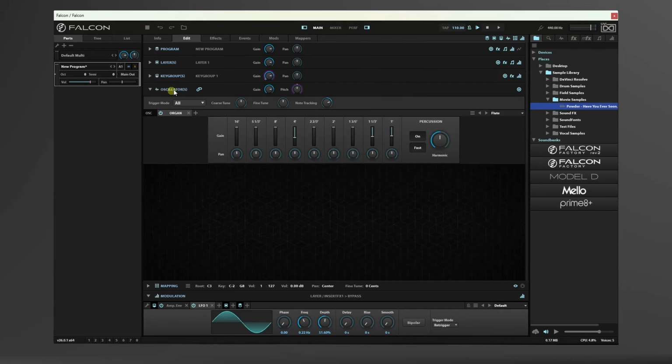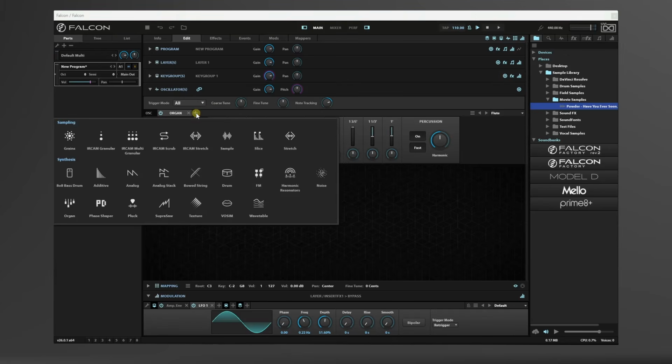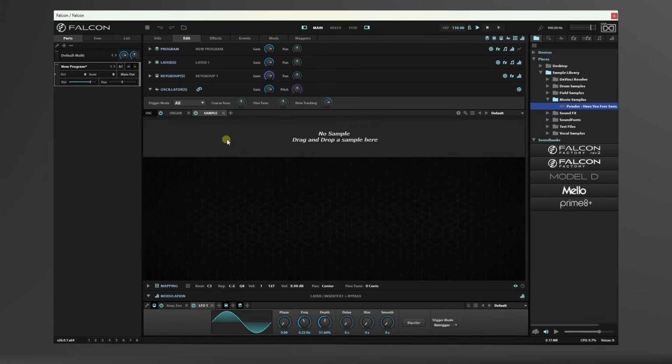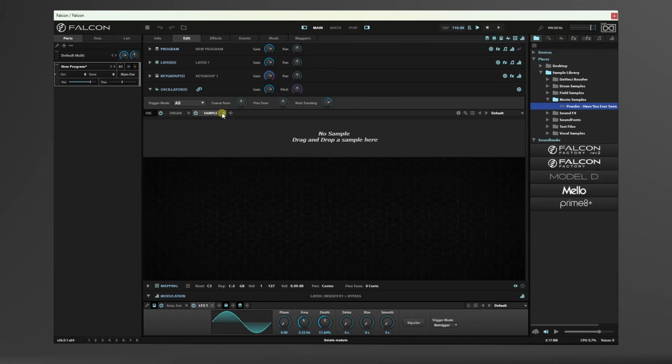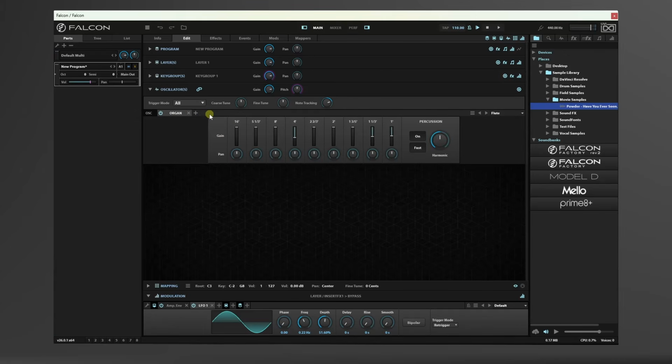Now, for our oscillator section, we can actually have more than one oscillator. So if we'd like to add another, we can click on the plus and say we wanted to have a sample that plays along with our organ. Well, they can both play back at the same time. Let's go ahead and X to close that sample oscillator out.